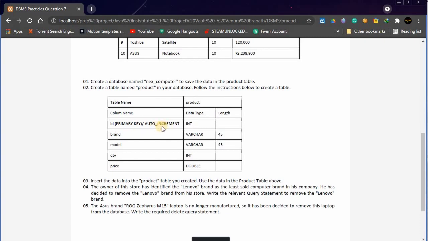That means when we are adding new records, we don't need to add the primary key or add the ID manually. The MySQL server will automatically increase the value of the previous ID and then store it in the new record. That means it's going to be incremented. So we can do that in MySQL databases. And here's the data type int, and here's the second one, brand.